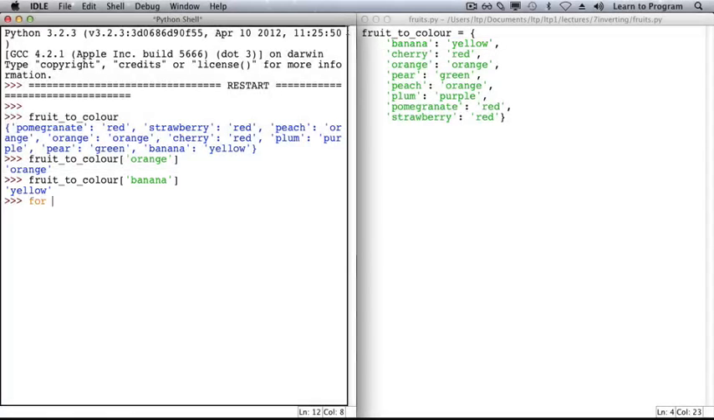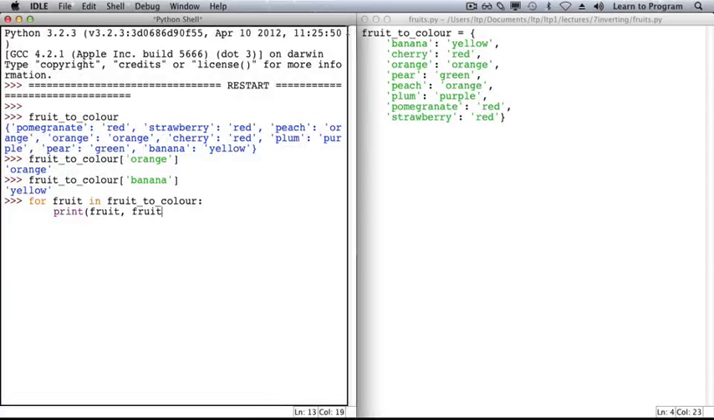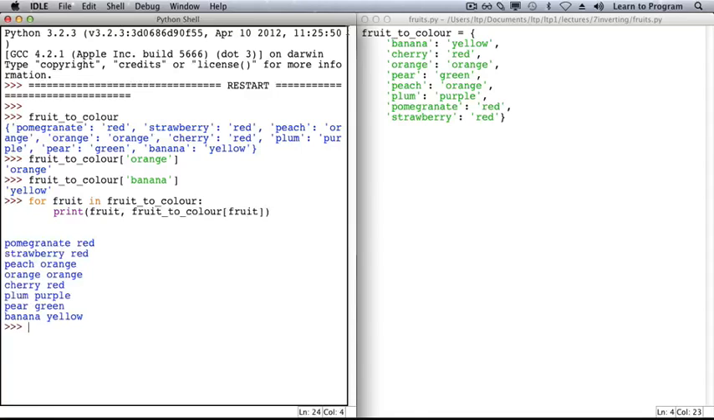We can also iterate over the keys in this dictionary. For fruit in fruit to color allows us to get each fruit in turn, as well as use that fruit as an index into the dictionary in order to look up the corresponding value.